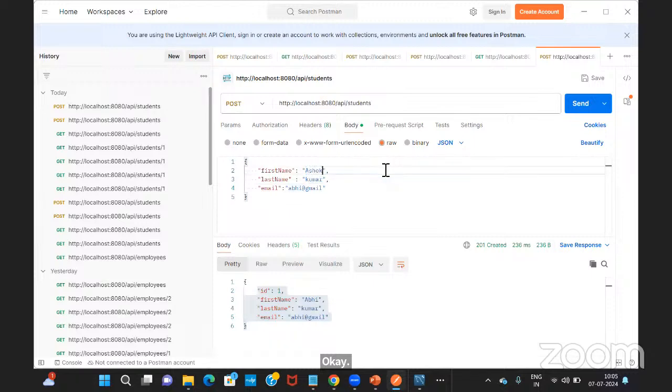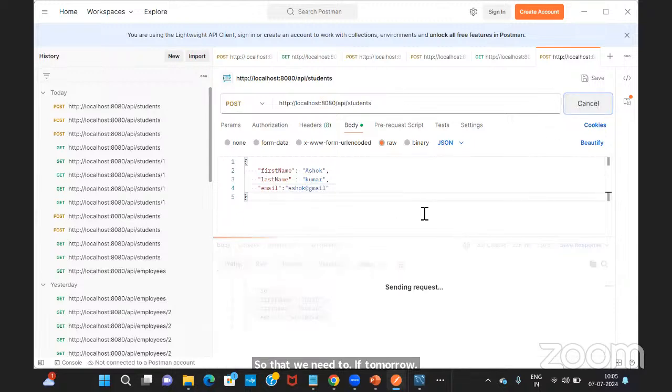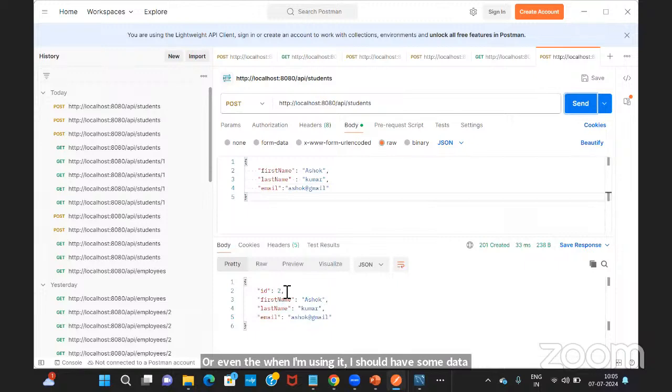Let me give Ashok, so that tomorrow, when I am using it in my React, I should have some data with me. Okay, so auto increment we have given, ID will auto increment, everything has come to us. Now the second thing I'm going to do is get all this data, because my ultimate aim is, after creating from here, I should get everything in my React.